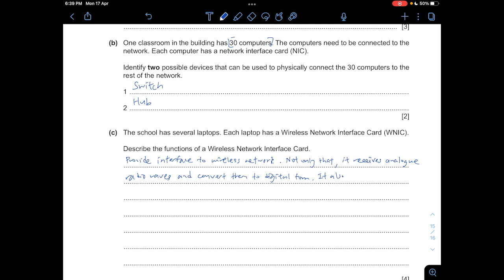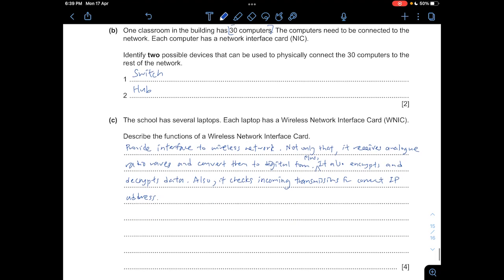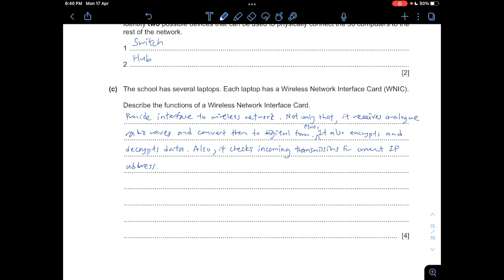It also encrypts and decrypts data. And we can put plus here. Also, it checks incoming transmissions for the correct IP address. Right, so this is the things that you can write. So first of all, it provides interface to a wireless network. It receives analog radio waves and converts them to digital form. It encrypts and decrypts data, and it also checks for incoming transmissions for the correct IP address. Right, so this is the function of a WNIC.